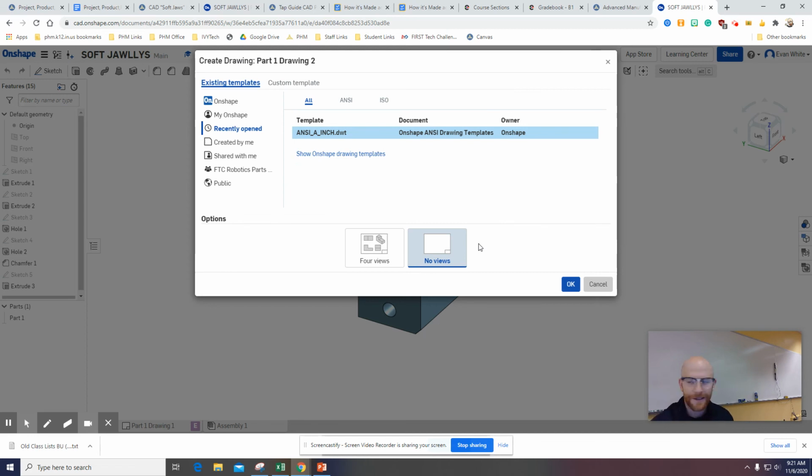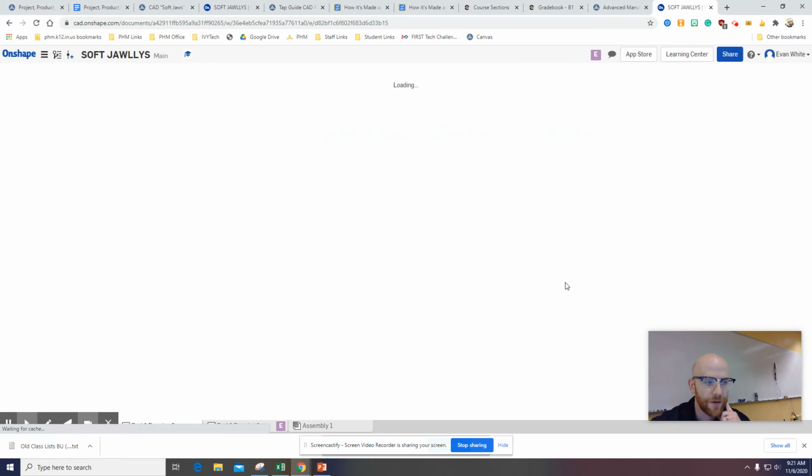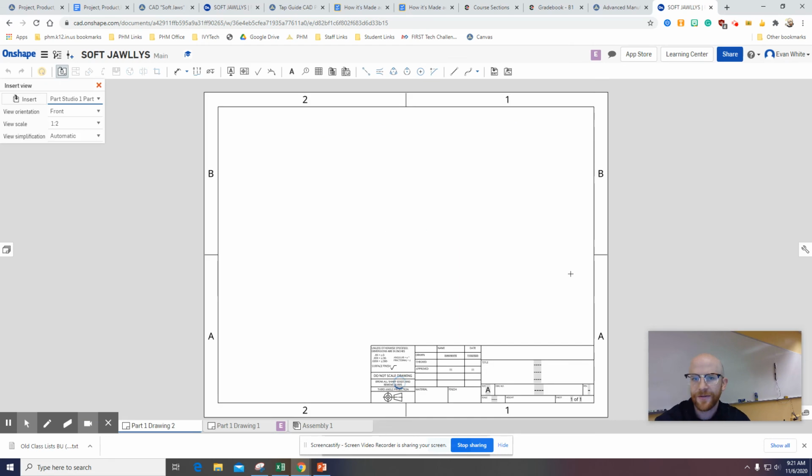Now, if I want mine to be exactly like the thing on Canvas, then I am going to select the ANSI A inch. So that's just the size and the type of paper or sheet that we're going to use. I'm not going to do the 4 views because if I looked on Canvas, it's actually a 2 view only. So I'm going to go no views, and I'm going to then drag my views in there to mimic what I see on Canvas. So I have my sheet over here, and because I've created the sheet from the part, it already knows I want to pull in this part. I want to actually add this part.